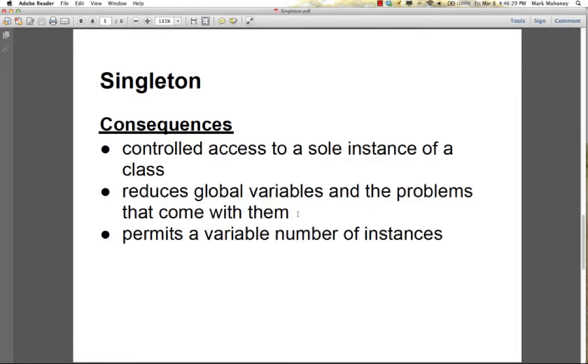Okay, the consequences of using singleton. Well, we get controlled access to a sole instance of a class. This reduces global variables and the problems that come with them. And actually, we could modify singleton to permit any variable number of instances. So if for some reason we wanted to make sure there's never more than 2 instances or 10 instances, we can modify singleton to do that.